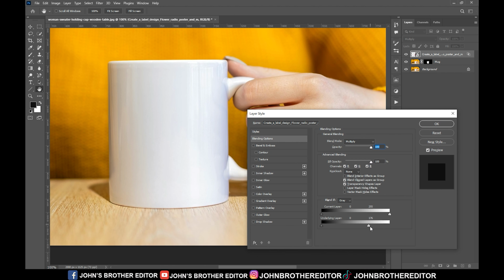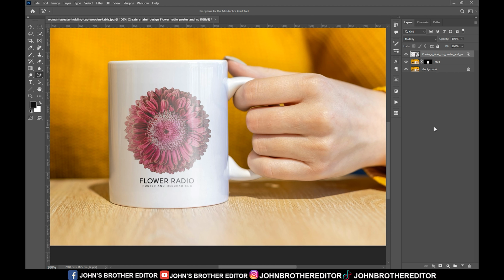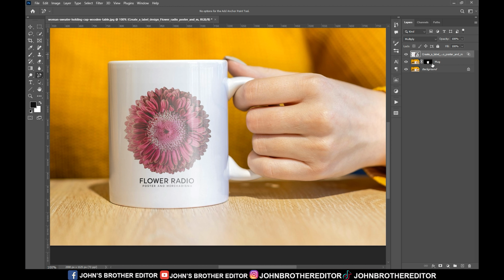Press and hold the Alt key. Move the underlying layer slider. Follow the step. I will show you before and after. Then select the mask thumbnail, press and hold the Ctrl key and click with the left mouse button. Create a layer, press Ctrl+J.